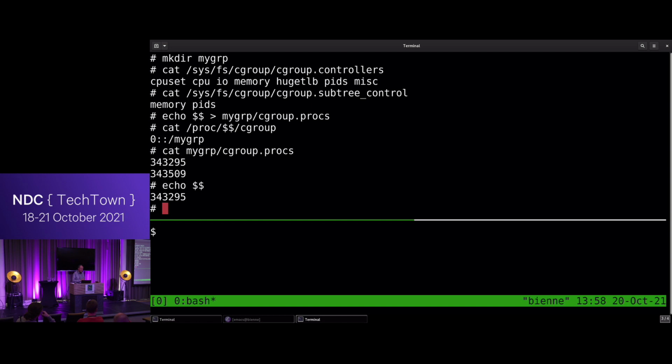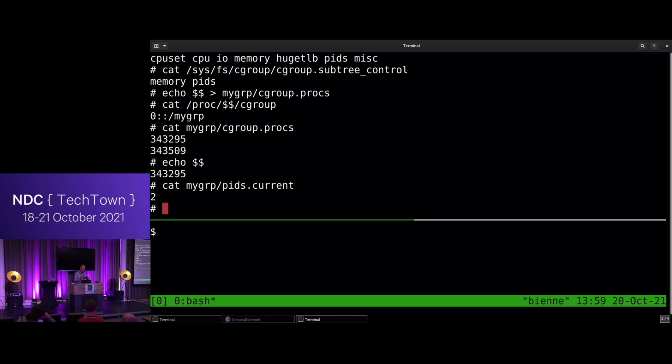Okay, now, inside that file, inside that directory, file I'm looking at. There's another file, and this is a file that relates to the PIDs controller, and this tells me how many processes are there in this cgroup. Okay, there's two. One of them is the shell, of course. Another one is this cat command that was just running there momentarily.